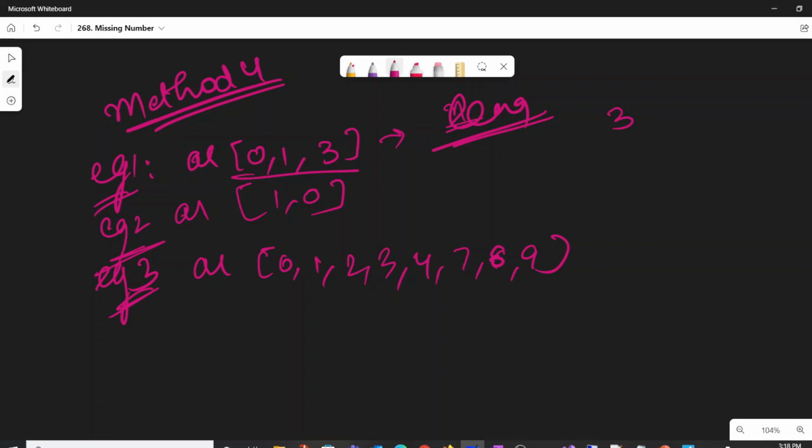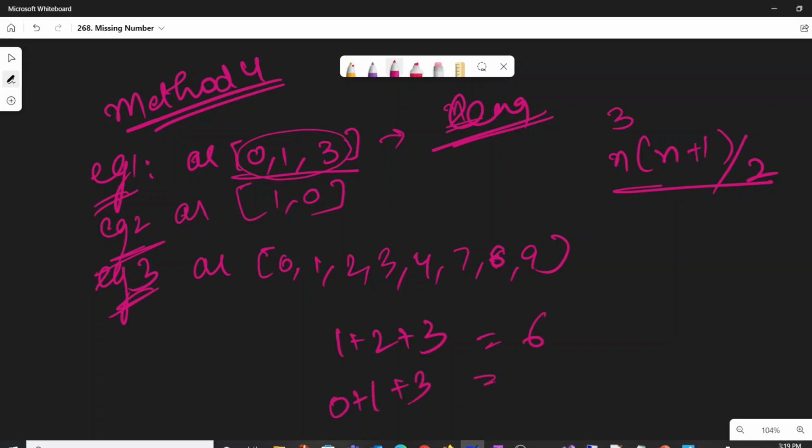So in our younger classes, how we did the sum of natural numbers. The sum of natural numbers is something like this, right? So because of this, we'll get the sum of this particular array, which should be 1 plus 2 plus 3, that is 6, right? But what sum would we be getting because of the 0 which is there? It will be something like this, right? So what number is missing here? That is 2. So this is the whole logic which we are required to do here.